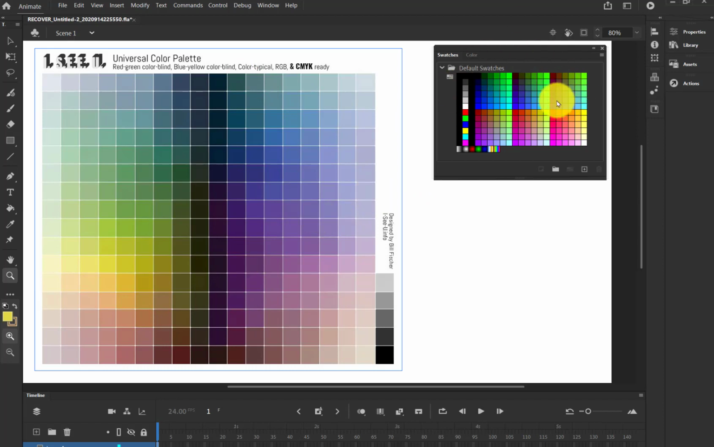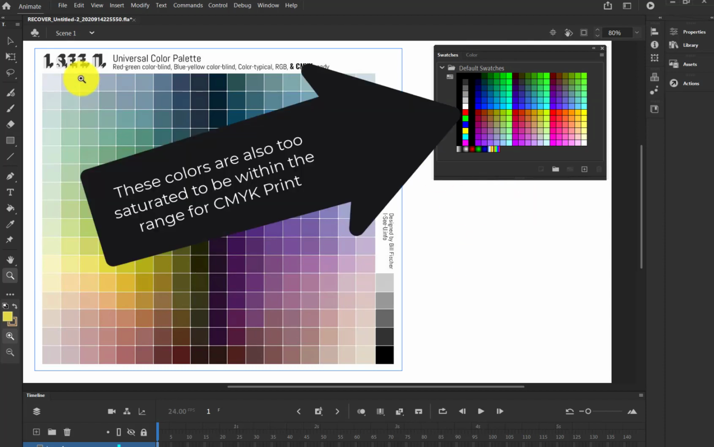So the color swatch set that I have here on the right is set up for web, and some of these colors, especially these greens and this red, will be too bright for those with color impairment. So what we've done is we've set up the universal color palette, and this is an image inside of Animate, but I want to be able to use them as swatches.